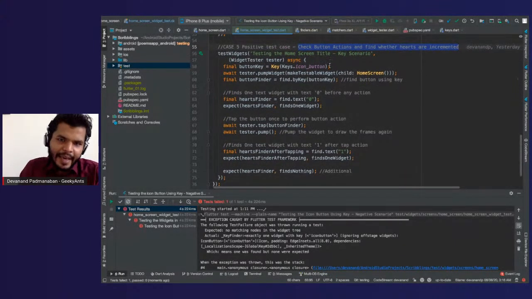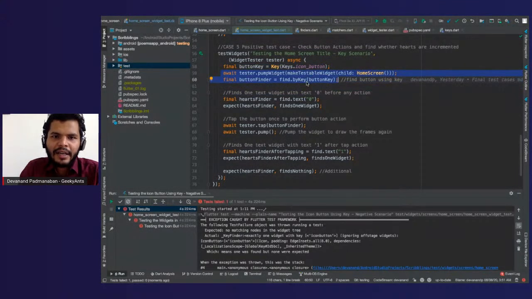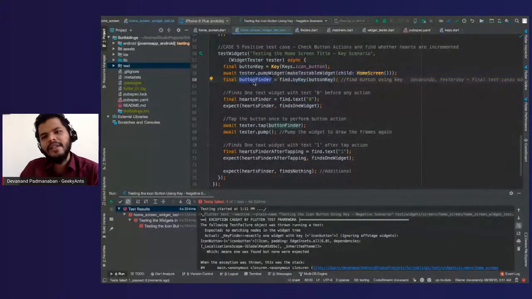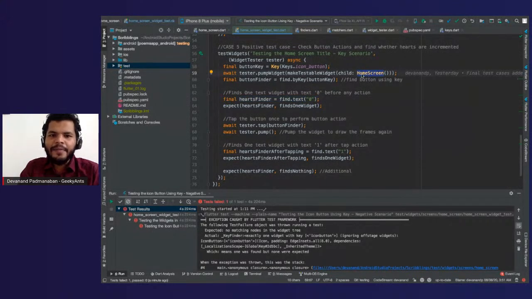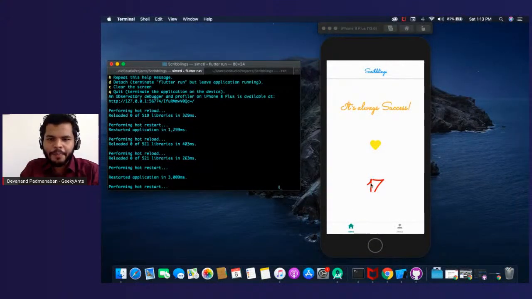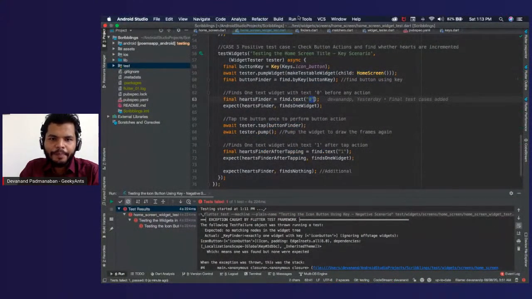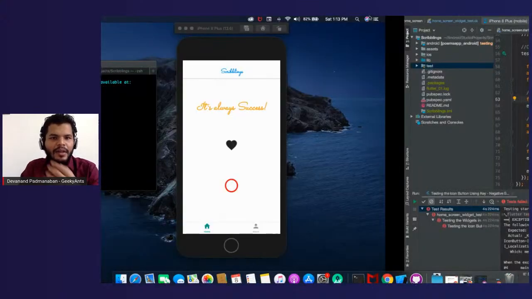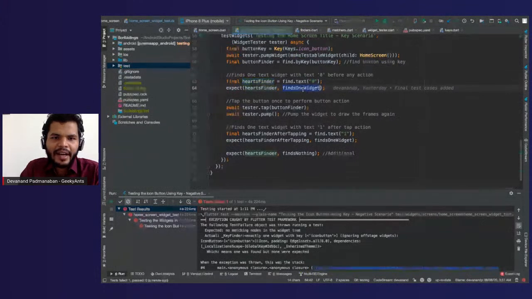Here I'm doing the same thing. It's a combination of both the test cases we did previously. I am finding the button key, performing the find action for this button key, and storing the reference in the button finder, and I am finding by text of 0. When your home screen is rendered, in the initial state this count will be 0. So I'm just checking whether in your initial state your text is 0. It is 0, like this. I have restarted the application. I'm finding the text using 0, storing it in the hearts finder, and checking whether there is one particular widget. I'm performing small step-by-step actions here.